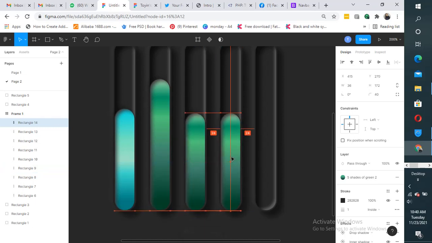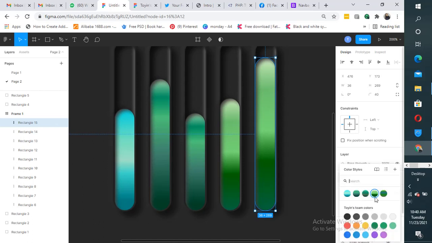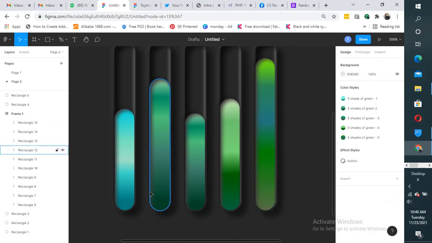Then I'll add my 4th shade, which is this. Then I can duplicate this, bring it here. Then I can add my 5th shade, which is this. So you can see I have 5 shades for each.